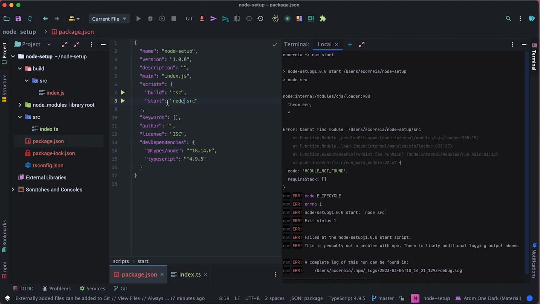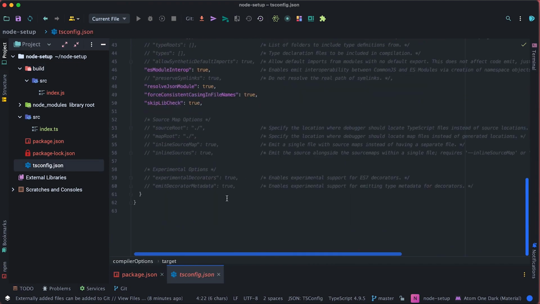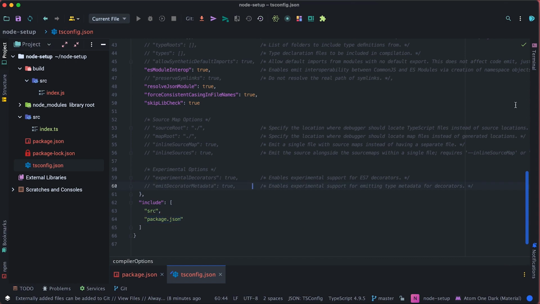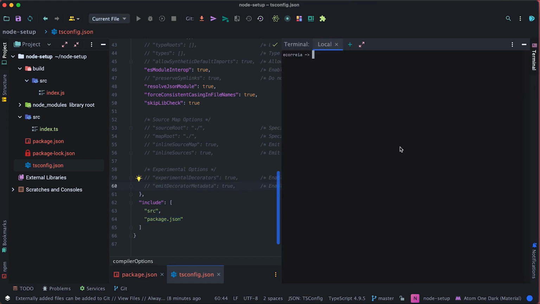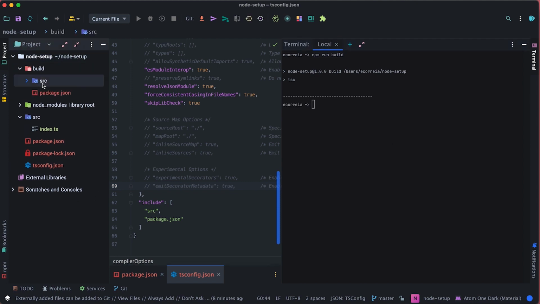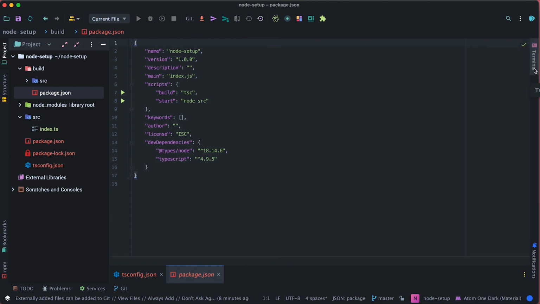But the reason I created this is so this can only be run inside the build. And we can fix that. So we can say include, I want to include source, and I also want to include package.json. So now we can build this again. Actually, I'm going to delete this first. So npm run build, and it builds again. Now we can see the build, and we can see it has the source and the package. So this means that now if I'm inside this build and I run npm start, it will just work.